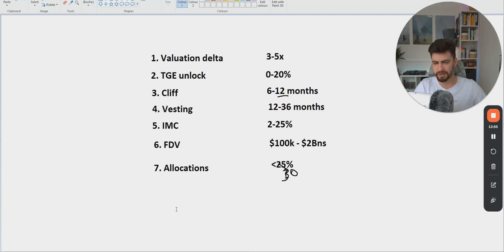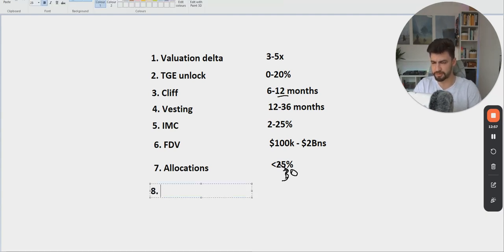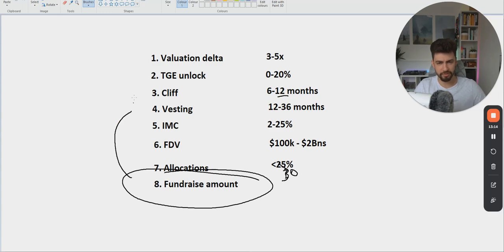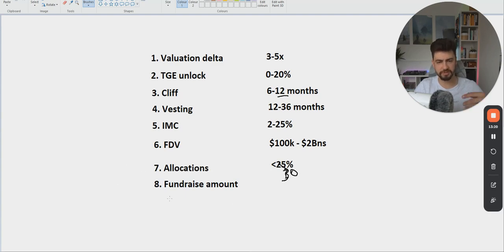And then number 8, the final one, is your fundraise amount. Now this is something that we kind of already covered before, and it's a function of your fully diluted valuation and, to be honest, everything else. But the fundraise amount is more of a subsequent, right? Because how much you need to fundraise will impact all of these things, and all of these things will impact how much you need to fundraise, right? So it's a kind of macro objective here.